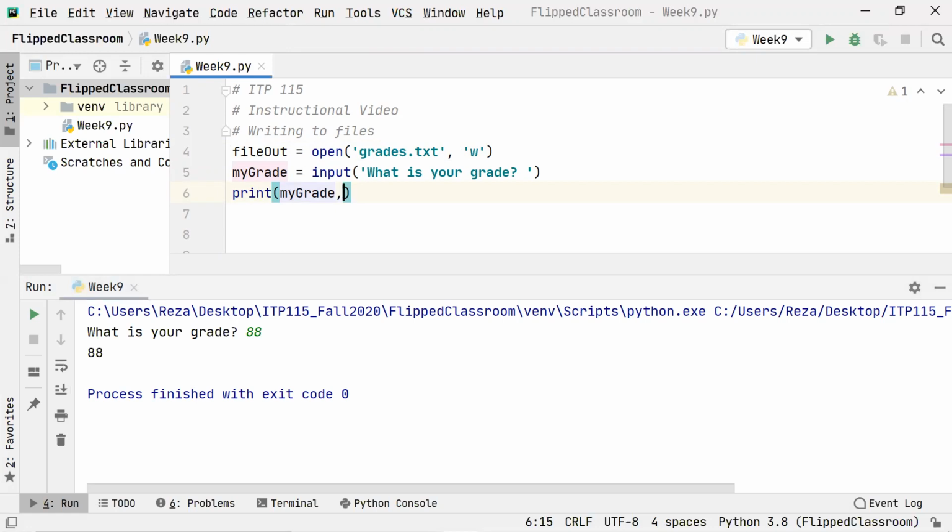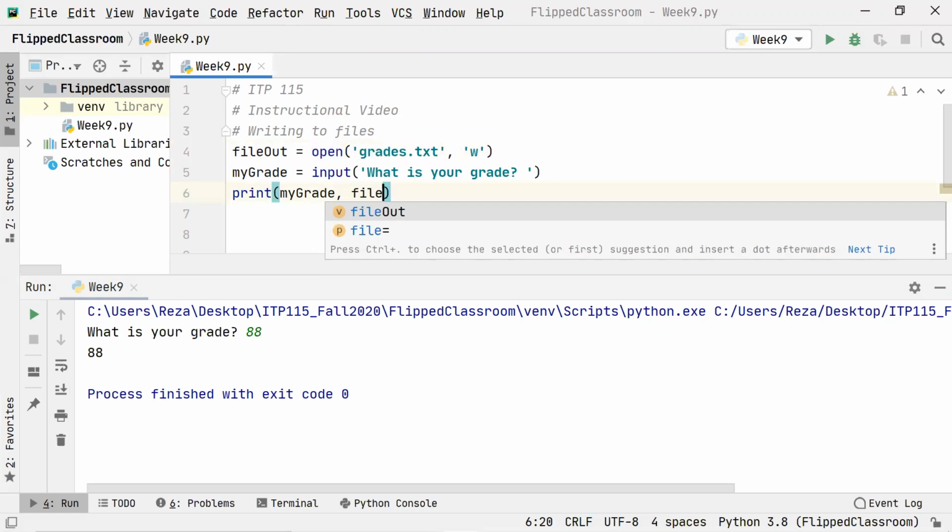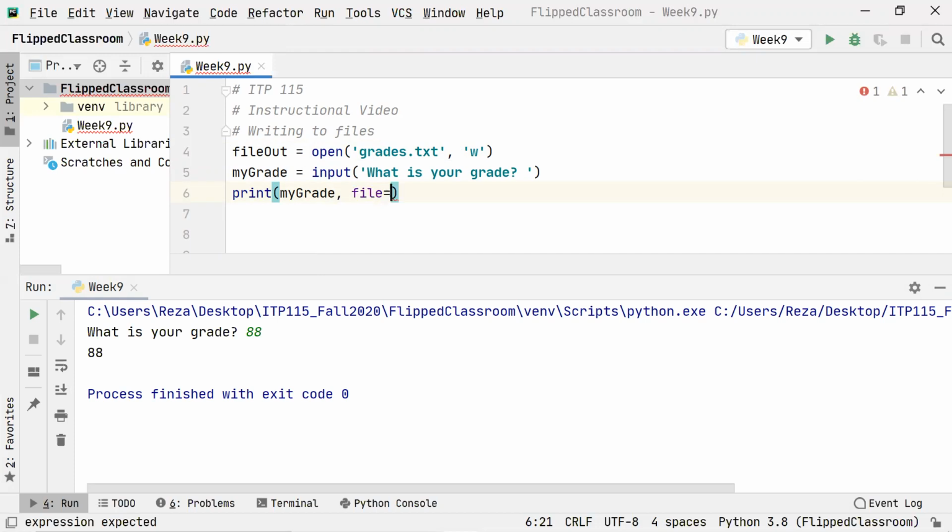The solution would be we have to override a parameter of the print function. That parameter will be file, which shows the destination of the print command. Now, in this case, I want to say, okay, the destination should be this file. Getting back to what we discussed, whenever I want to deal with this file, I'm going to refer to this variable. So I'm going to say file will be file out. By using this syntax, the print command is going to write my grade to this location, which will be my file.